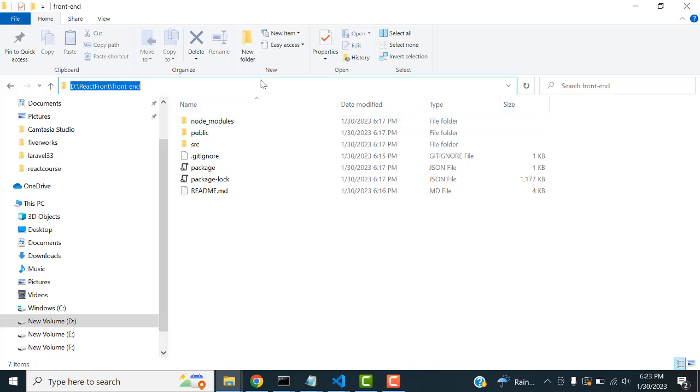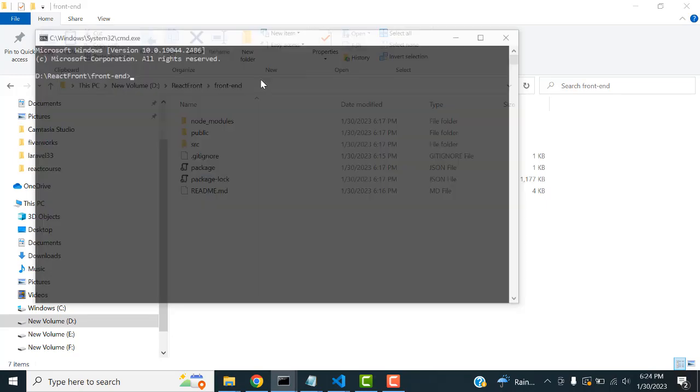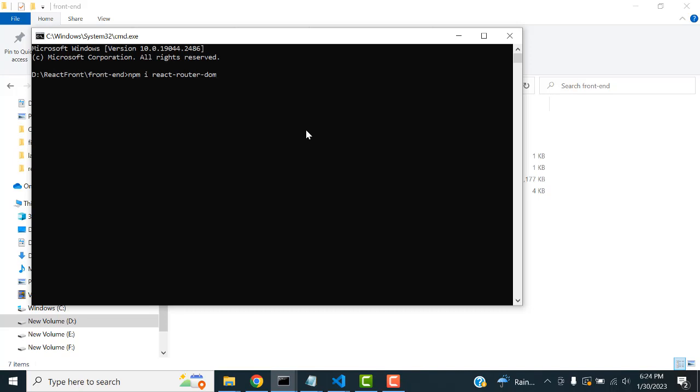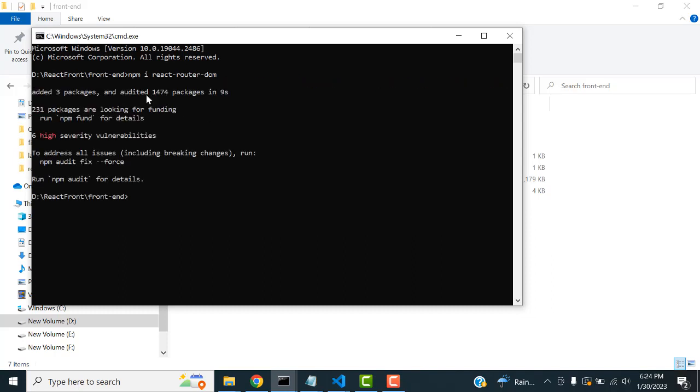Whatever package you have downloaded, you have to install inside the component. Then only it should work. Now here type npm i react-router-dom. Press enter. You have to wait until the installation is completed. It's installing. Right, your React Router DOM is installed successfully.